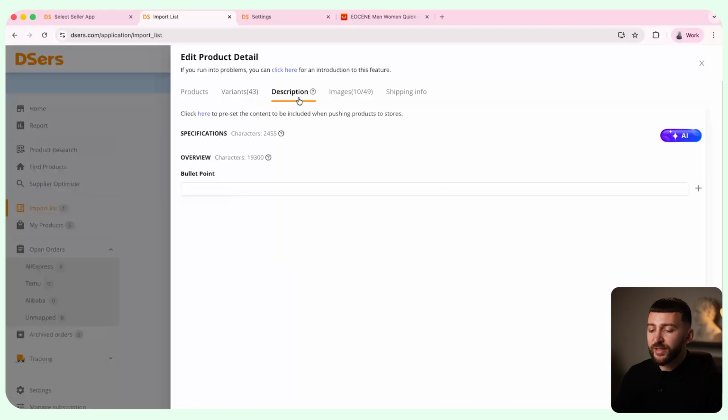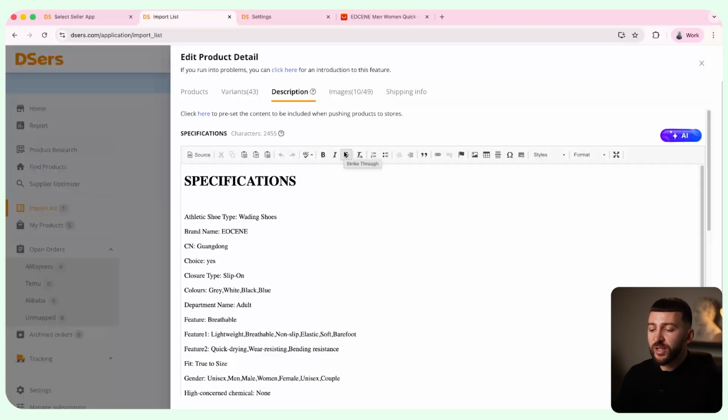Next up, we can come to the description. Again, don't stress too much about editing this within DSs. You can also edit your product description directly from the Shopify editor. And in the next part of the tutorial, we'll be building out our high converting product page from the Shopify theme editor, where we'll also be editing the product title and description directly from Shopify. So don't worry too much about this for now.